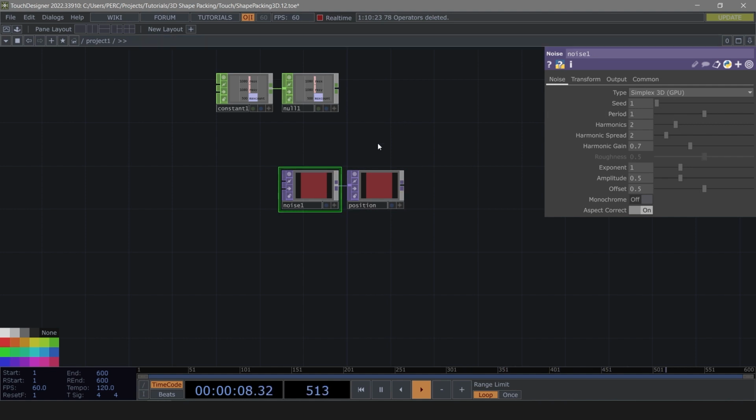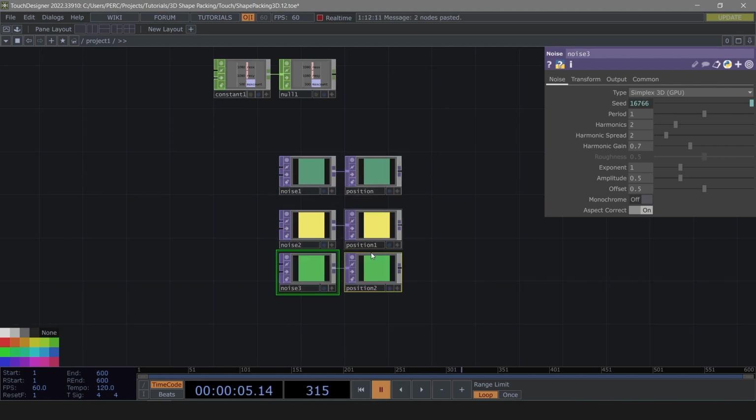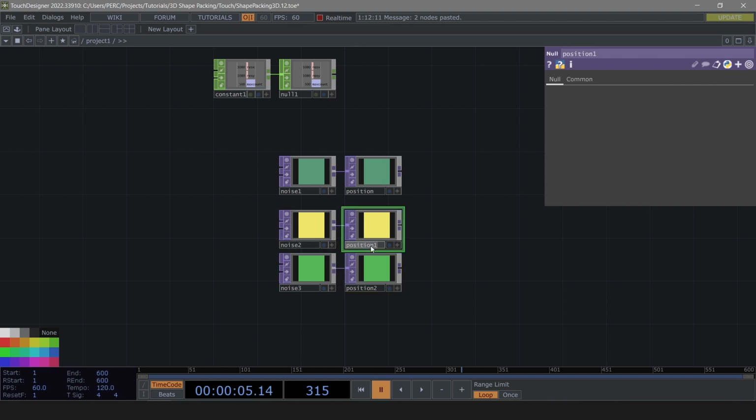And now for each frame, we're gonna generate a new transform that is gonna be checked for intersection with our previous transforms. So we're gonna do that by changing this seed with a frame. We use absTime.frame, and it's constantly moving. And besides this position, we need also another 2, one for rotation and one for scale.